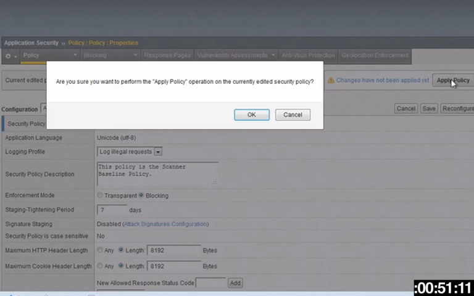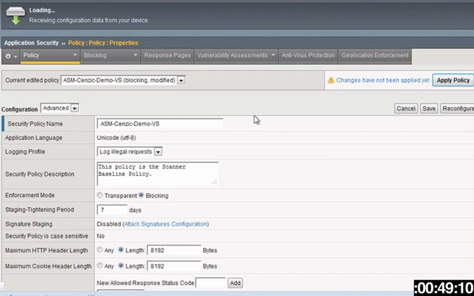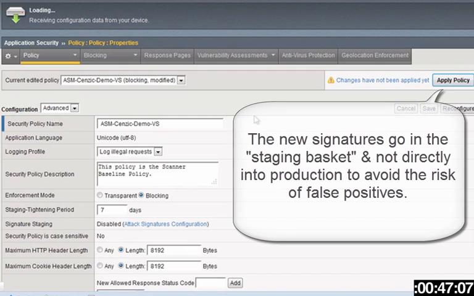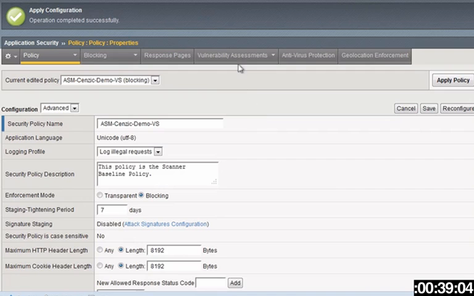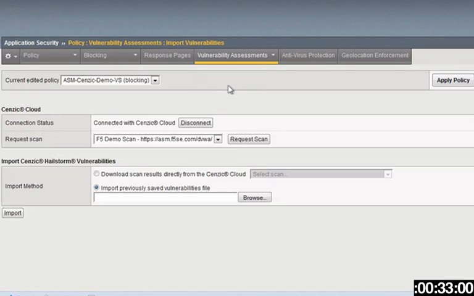And then we go back up to, first we're going to apply the policy so that the policy now gets in place versus being in staging into production. So we're going to apply it to that web application. So the new policy has been applied. We want to go to vulnerability assessments and import vulnerabilities to retest to see if those vulnerabilities have been mitigated. And so once again, we'll click request scan.